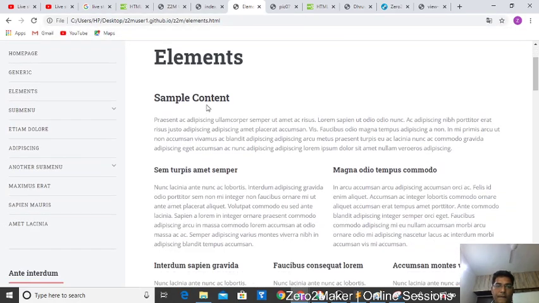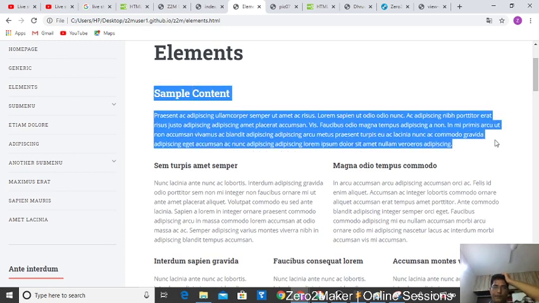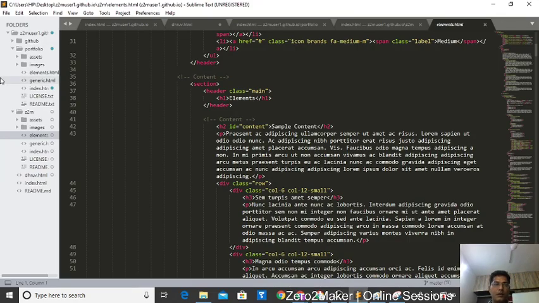Okay, so see here, the sample content is totally in one particular part. In your code, you can see the sample content h2 is the heading. After that, this is particularly one in one shot.